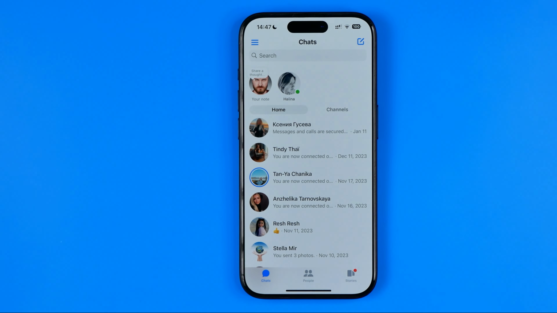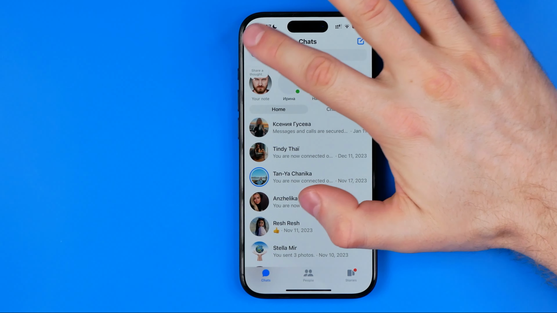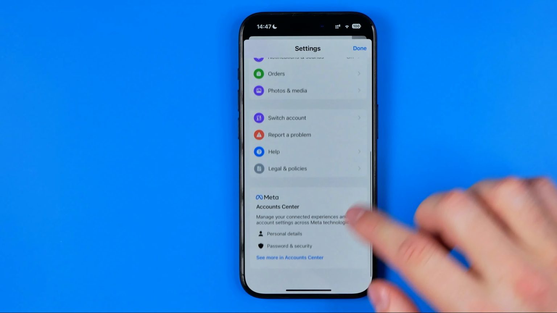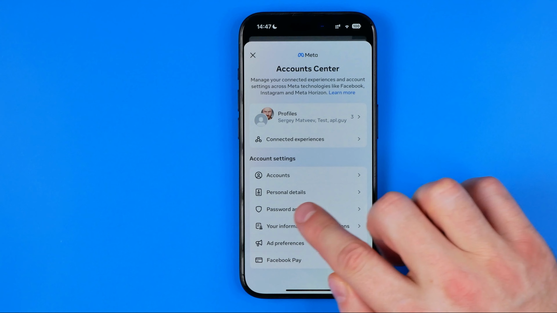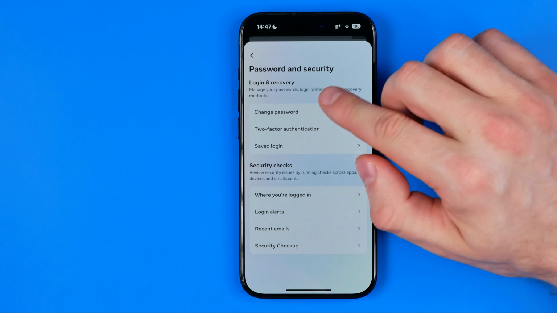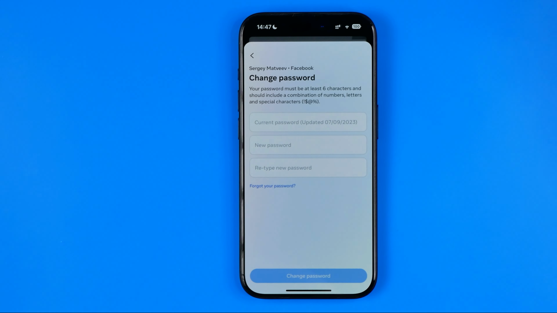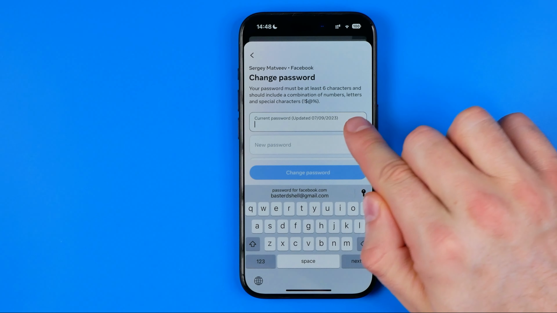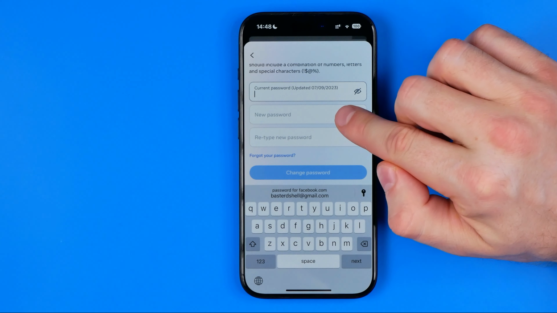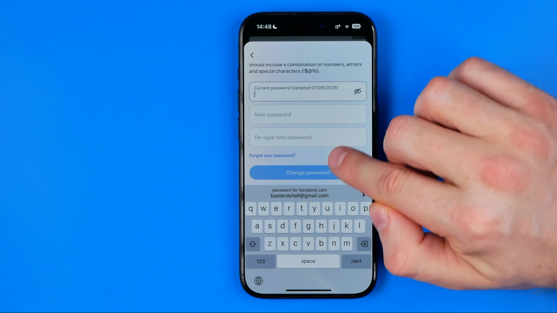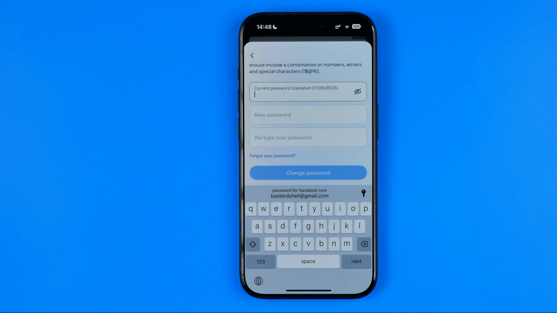Now, guys, if you suspect that someone else may know your password and they are able to log in back to your account as well, I recommend you to change your password. So, in the same way, head over to Meta Account Center, then Password and Security, and then tap at Change Password here. Select your Facebook profile, enter your current password here, and then enter new password, re-enter it, and hit at Change Password to proceed.